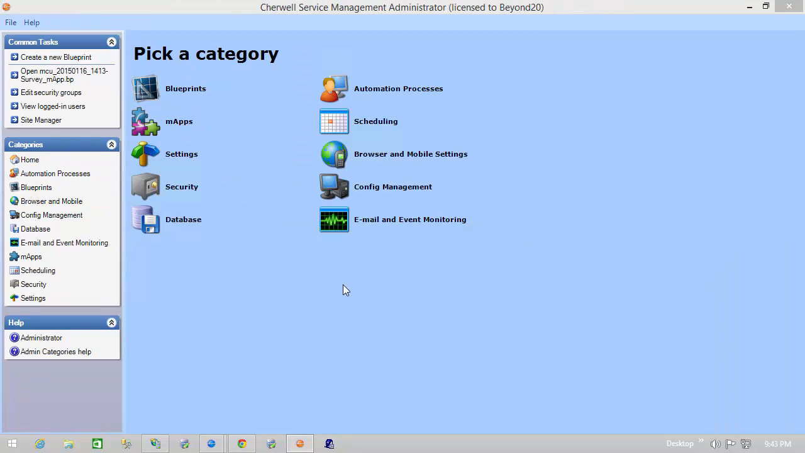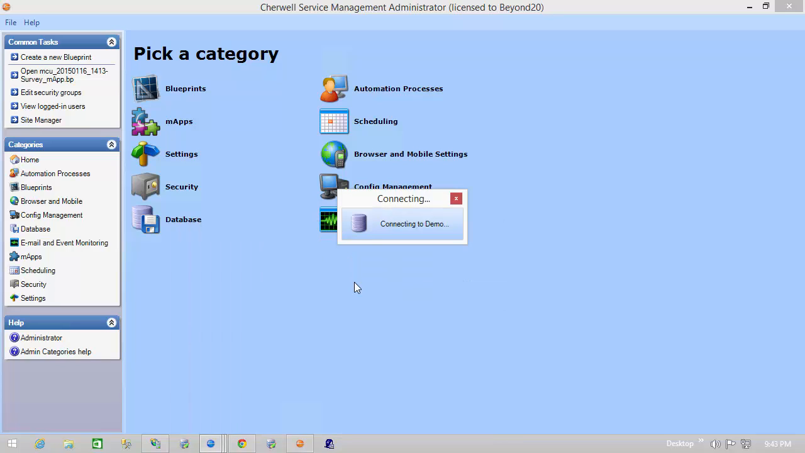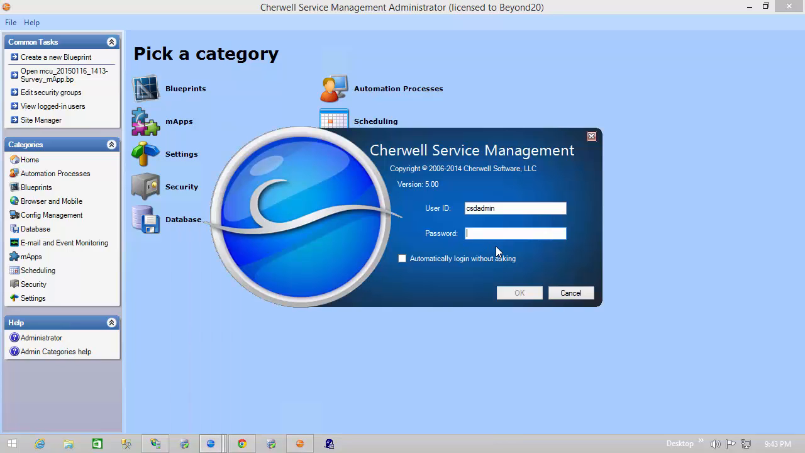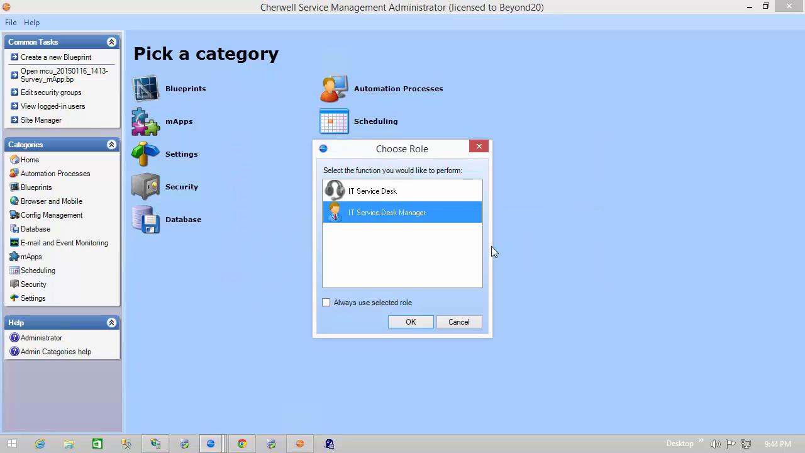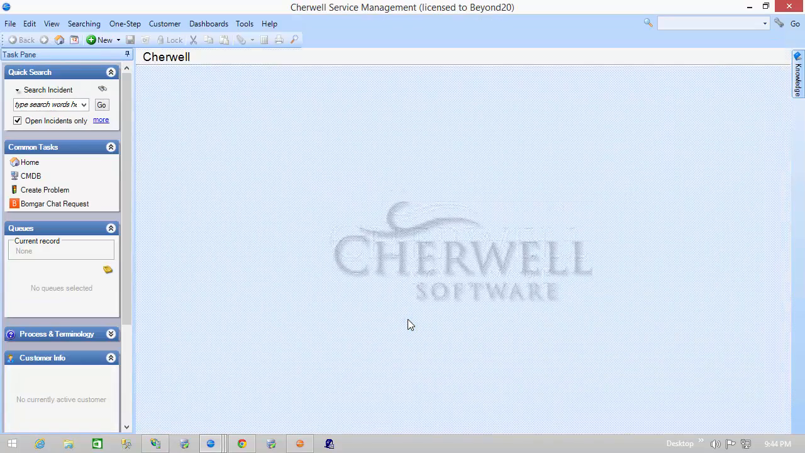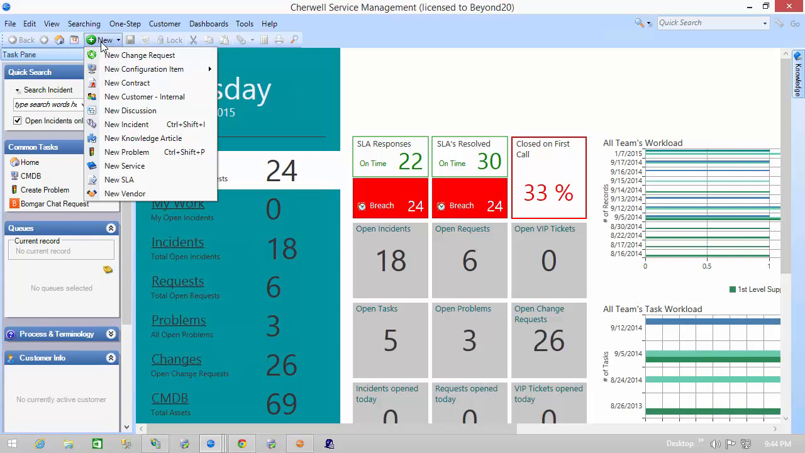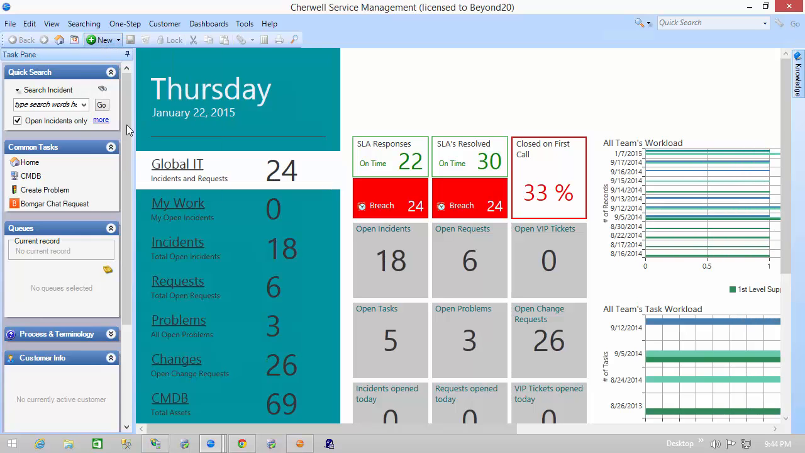It has been published now. Now what I want to go ahead and do is open up my blue pill and select my demo database. Log in, and I can test this very easily and show you how it works. And I just go ahead and create a new incident.